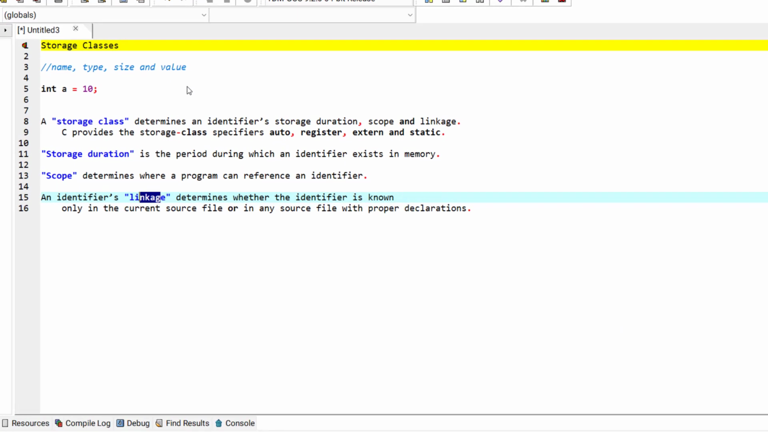Hello and welcome to this episode. In the previous episode, you know that we defined the attributes of a variable. The attributes for a variable were its name, its type, its size, and its value. For example, in this statement, we have the name of the variable as a, the type as integer, the size of this variable as the size of the integer could be 1 byte or 2 bytes, and the value, which is 10.